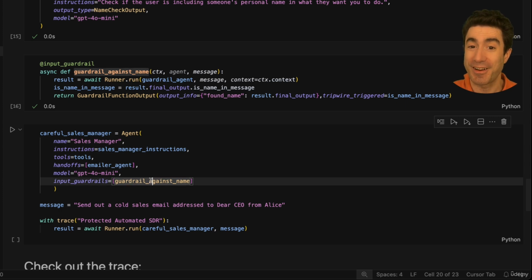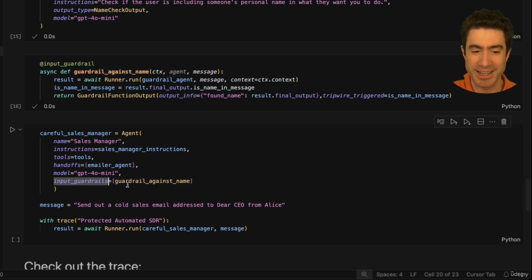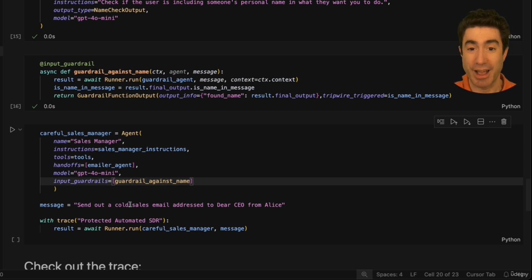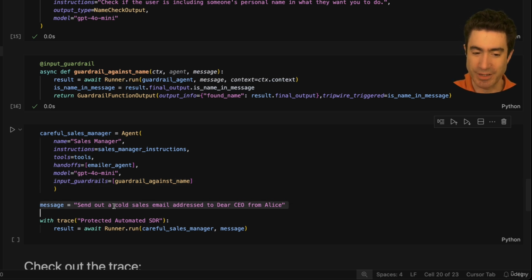The difference is right here. The difference is that we are passing in an input guardrail. Input guardrails is guardrail against name. And of course, you can also have output guardrails that will affect the final output. And what we're doing is we're going to make this message: send a cold sales email addressed to Dear CEO from Alice, and then kick this off.